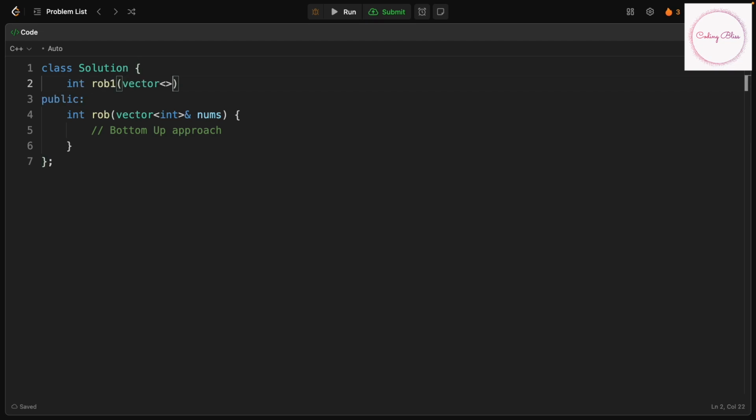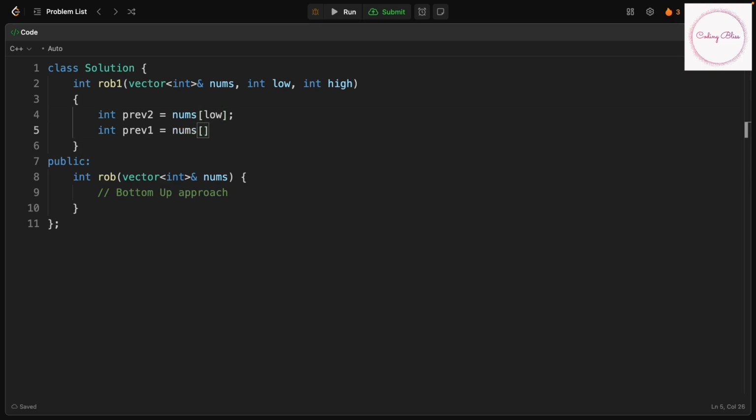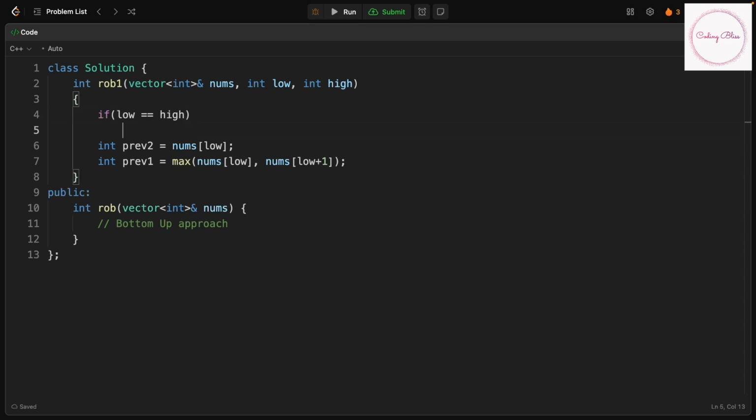I just made a small variation to avoid copying of the arrays. I'm just passing the index range for which we have to do the calculation for the maximum profit. So these are the indices that we will pass over, taking the same algorithm. Please feel free to look into the video for 198. This is the main difference: we'll be using this low and high. I handle the corner case where only one element is there. If low equals high, then we return nums of low.